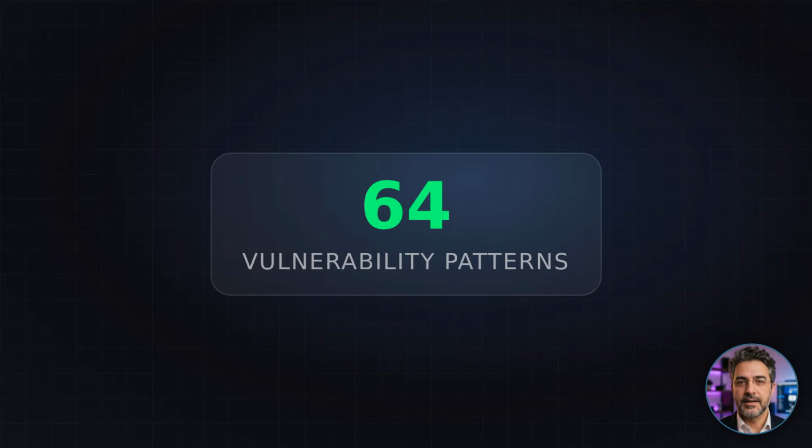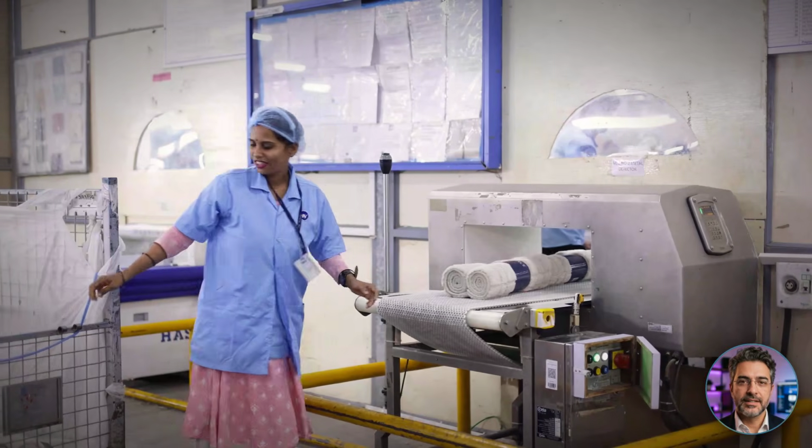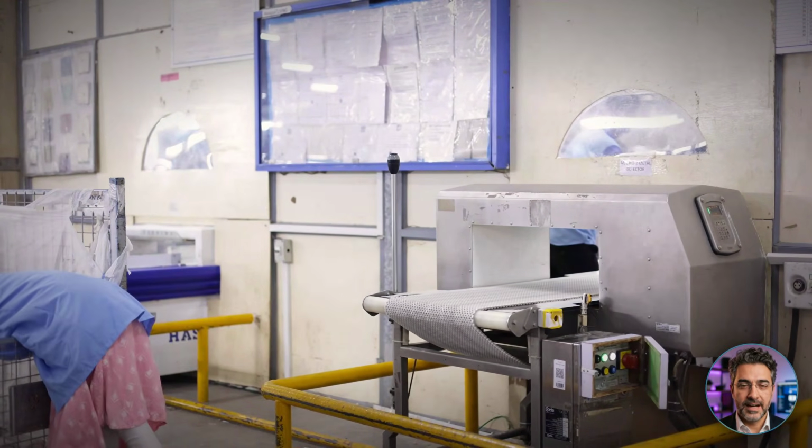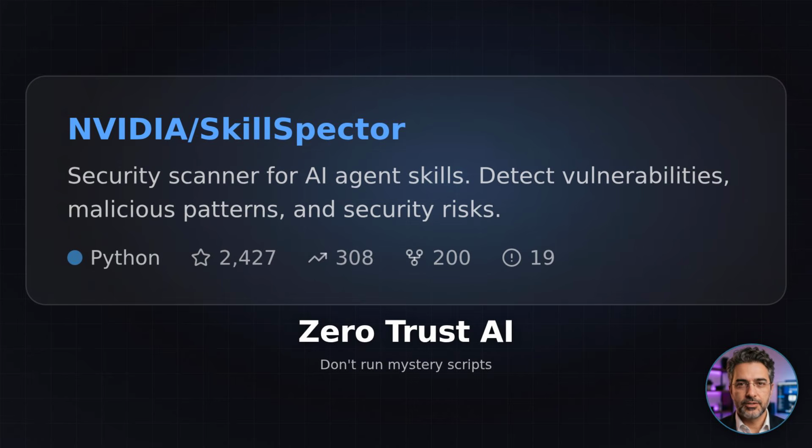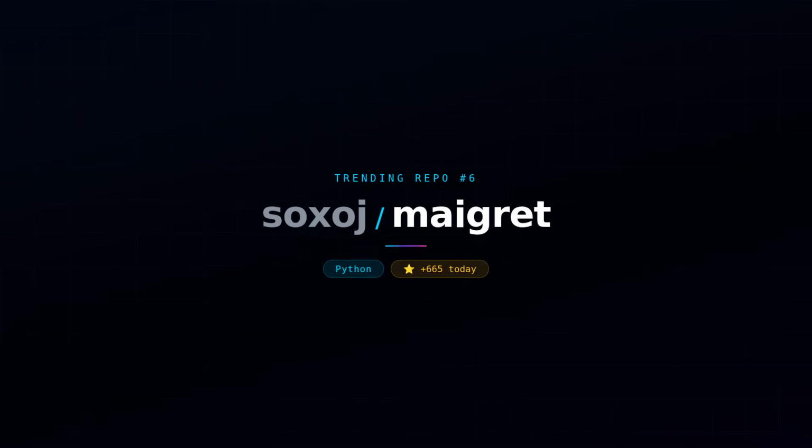It can check against any Git repo or URL. This is going to be standard equipment for anyone running production AI agents. You simply can't trust mystery scripts from the internet to manage your code.